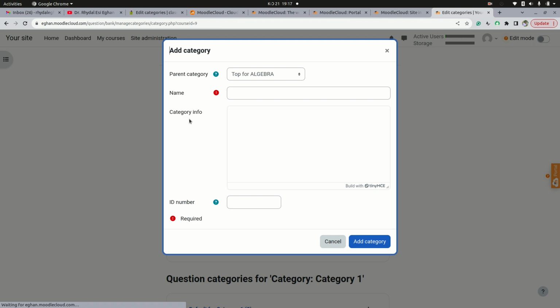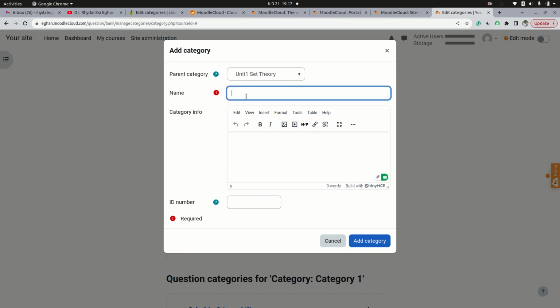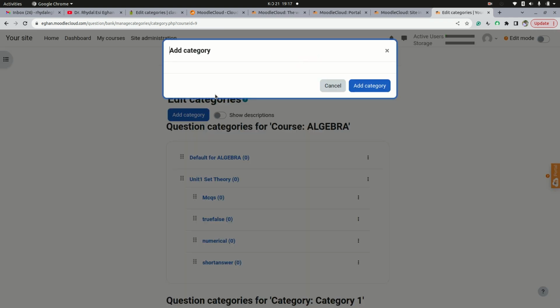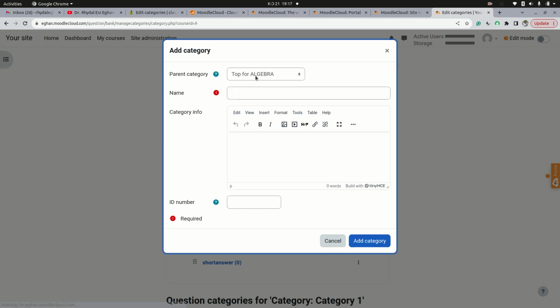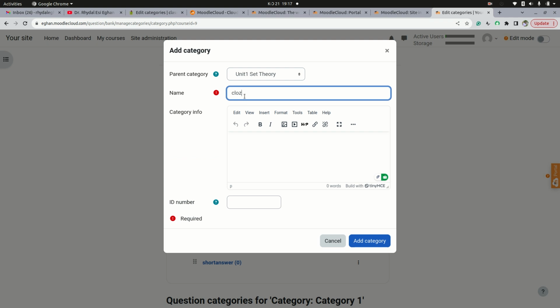The next is short answer. Okay, add category, as simple as that. And then the last thing we're going to add is the clones under our unit 1 set theory. We are going to call that clones, and you know clones is embedded question.